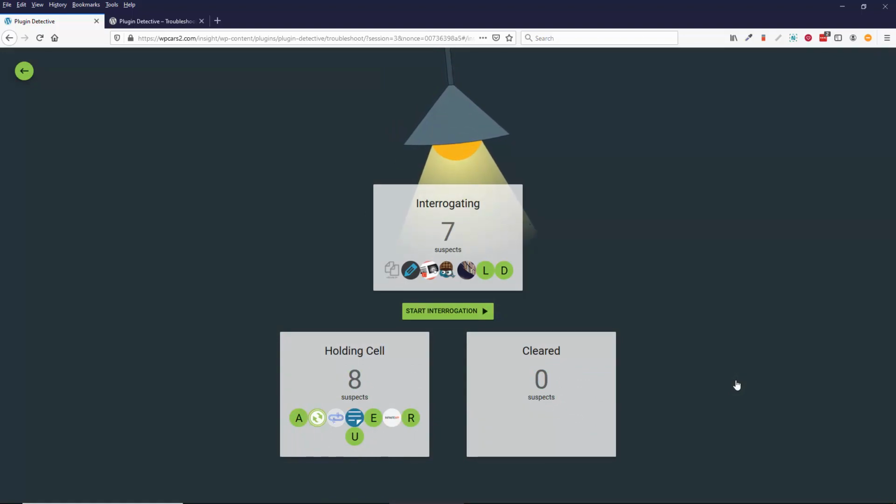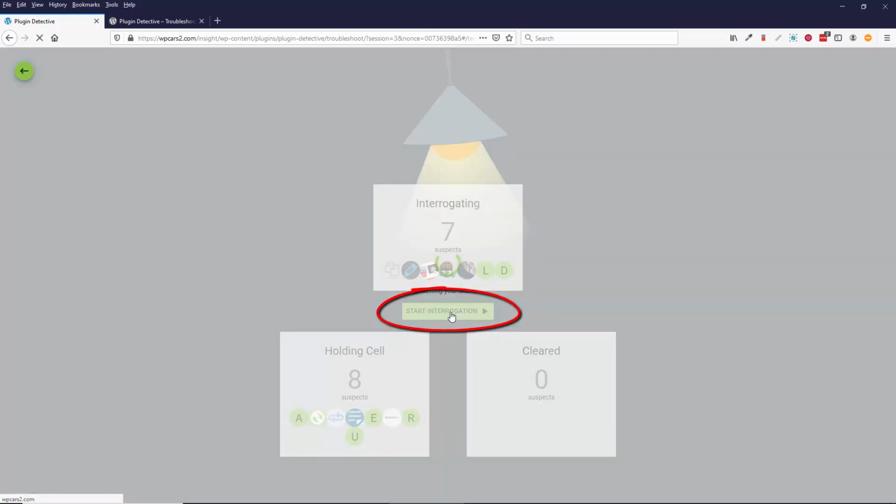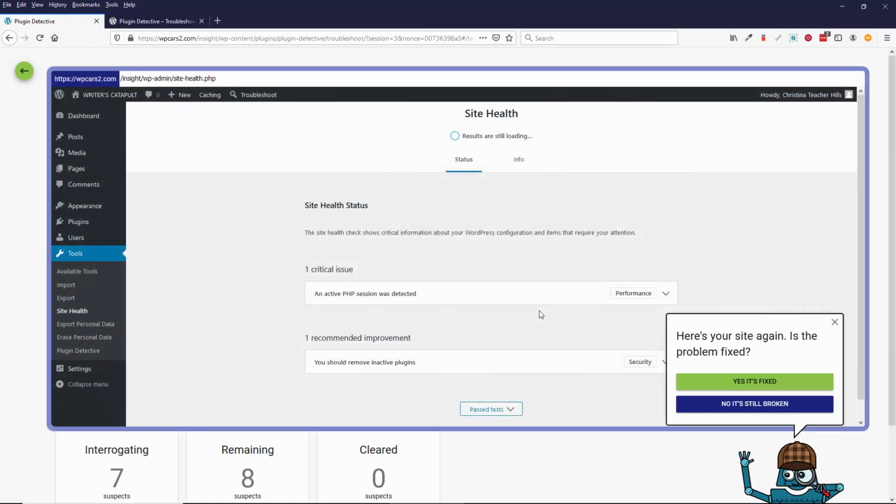So now it's interrogating, and you do have to be patient. This can be a little slow. Now it's got these suspects in the holding cell, and it's going to interrogate them. What the plugin is doing is going through and checking each plugin to see what the problem might be. So we want to click on Start Interrogation.